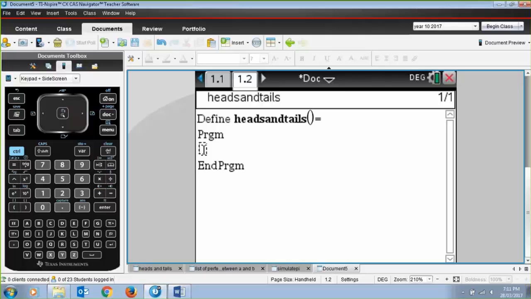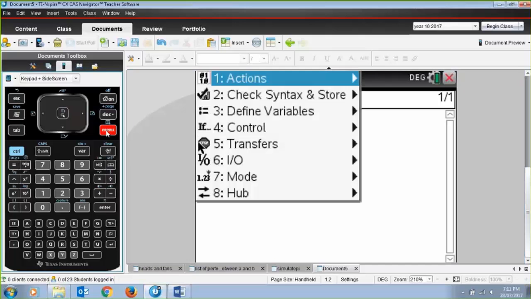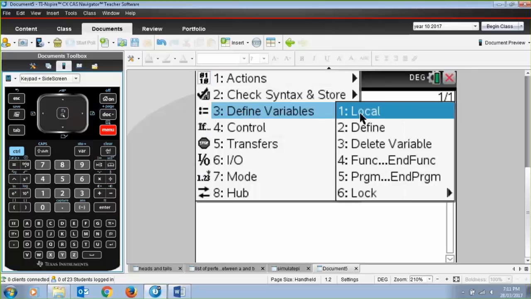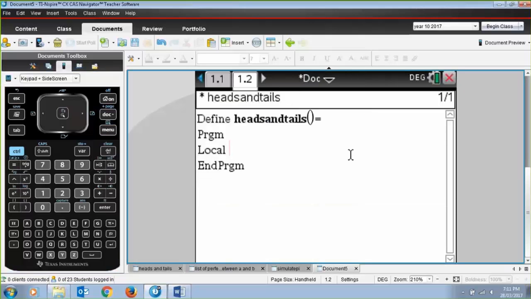Now, the first thing I want to do is enter a command called Local. To enter all of the programming commands, I'm going to hit the menu key, and under Define Variables, you'll see this thing called Local. Now, you could have just chosen to type that in if you know what you're doing, but we can access everything through the menu command as well. What Local does is it tells the program to only use the variables while this program is running. Because if you're outside this program, you don't want these other variables available sometimes.